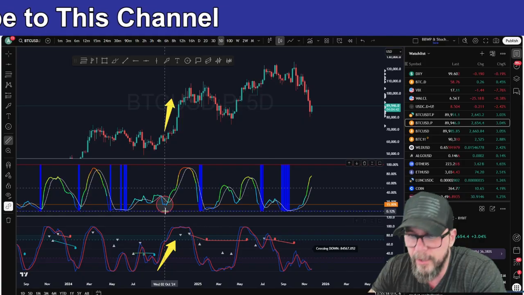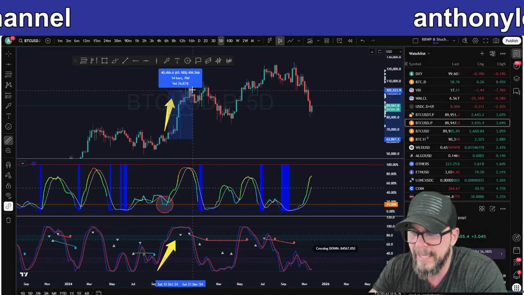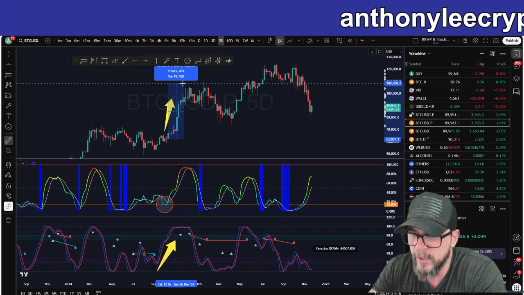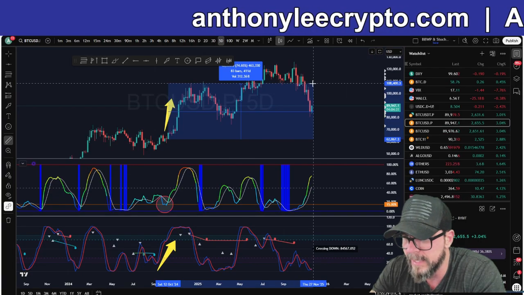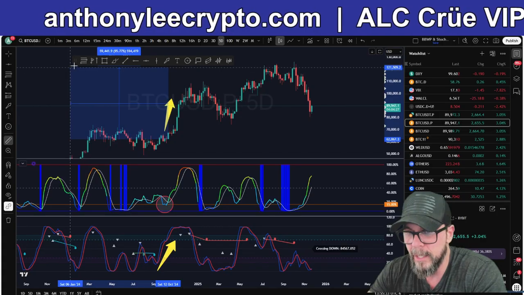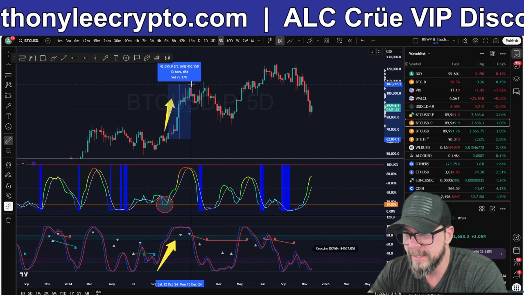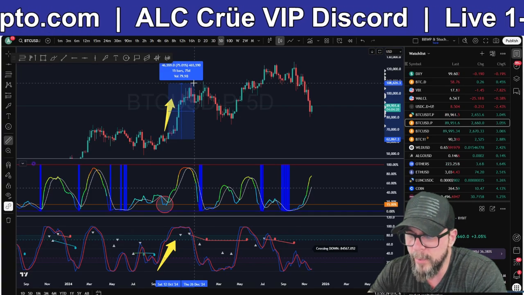And if you got the alert here and you entered the long on this candle and you just rode it right here to this first little peak, you got, let me scoot it over to the side, 75% pump. Okay, let me move this so you can see it a little bit better. 75% pump right there.